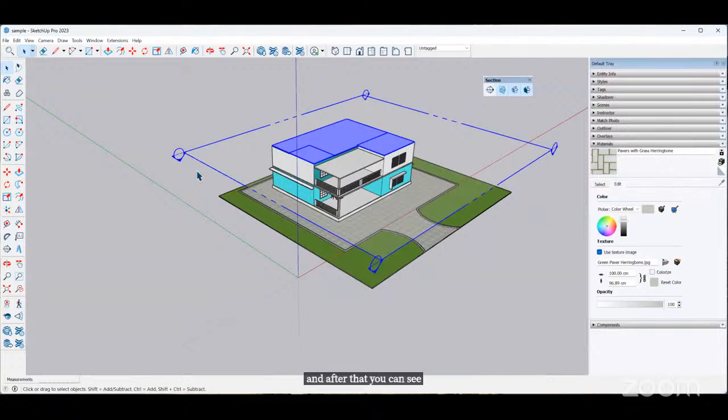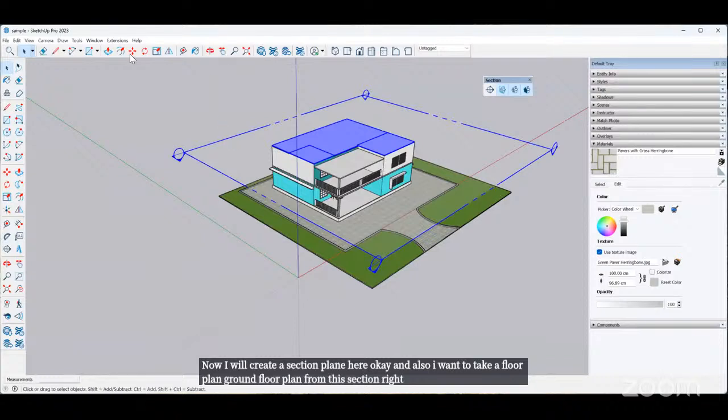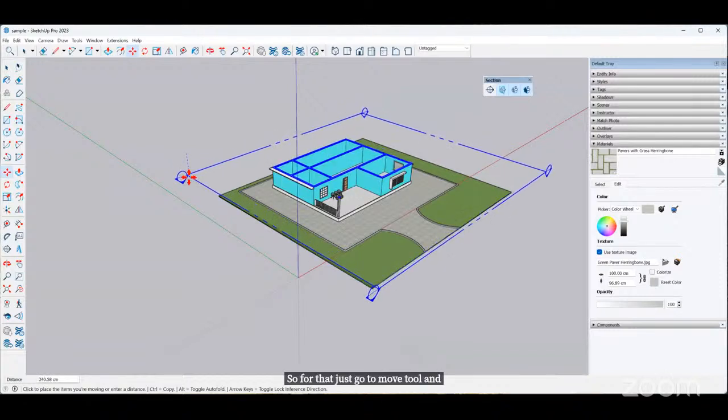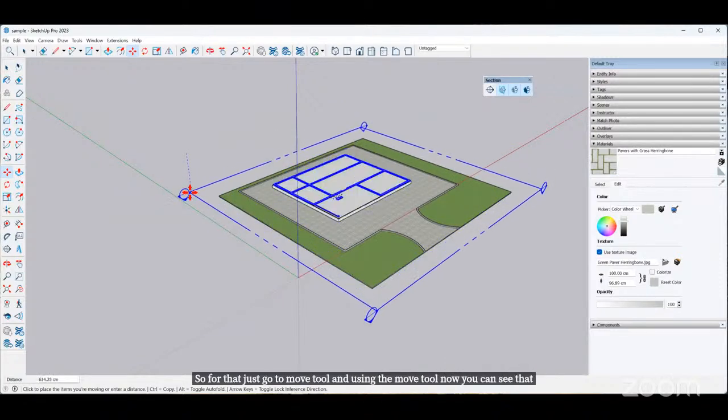Now I will create a section plane here, and I also want to take a ground floor plan from this section plane. So for that, just go to the move tool, and using the move tool, I will create a section like this.